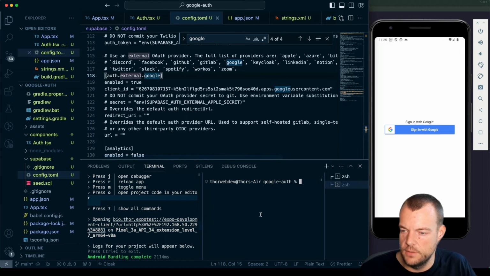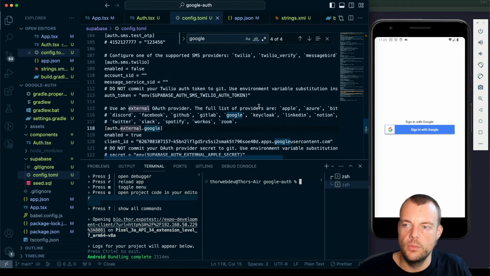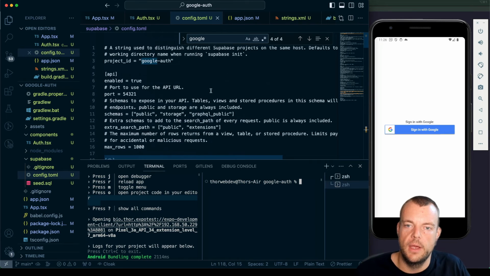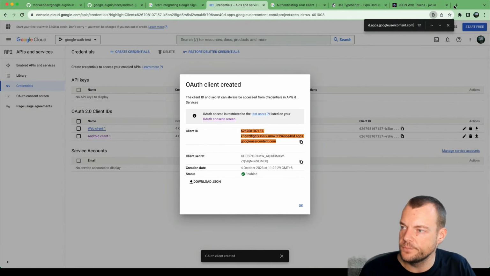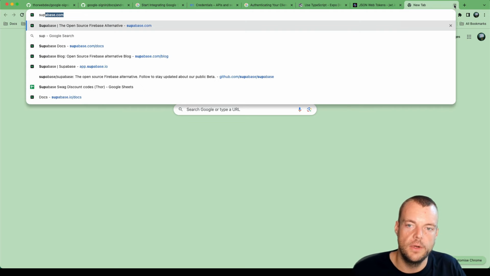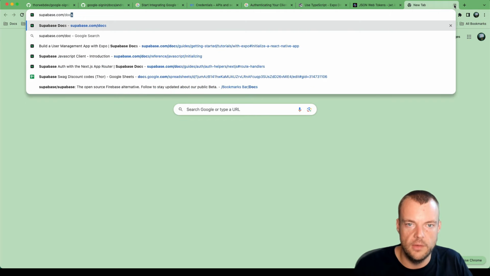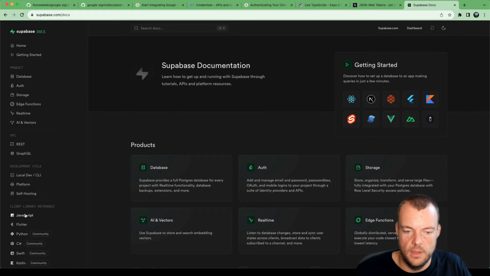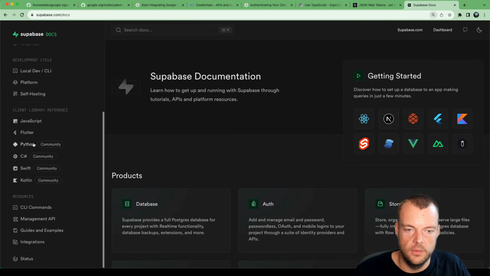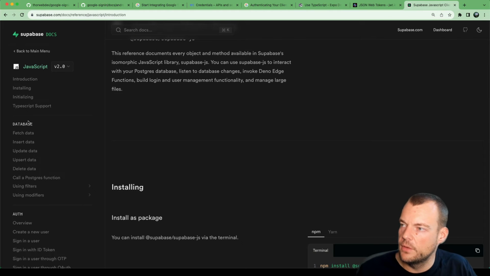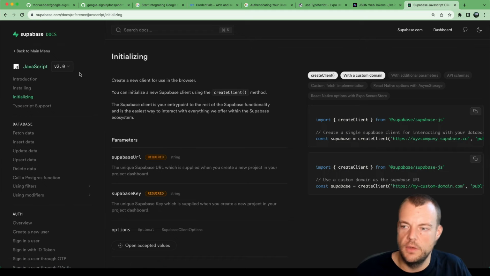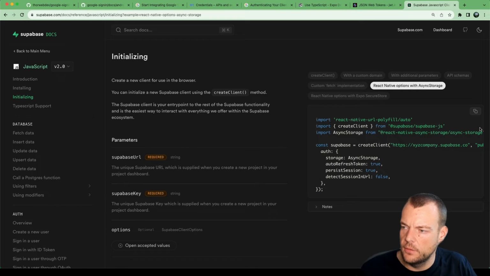And then, yes, so now we can implement this with supabase-js. So in order to use supabase-js, let's have a look at the docs. We'll look at, so for React Native, we can use the normal JavaScript client library. We'll just need to, so React Native options with async storage.